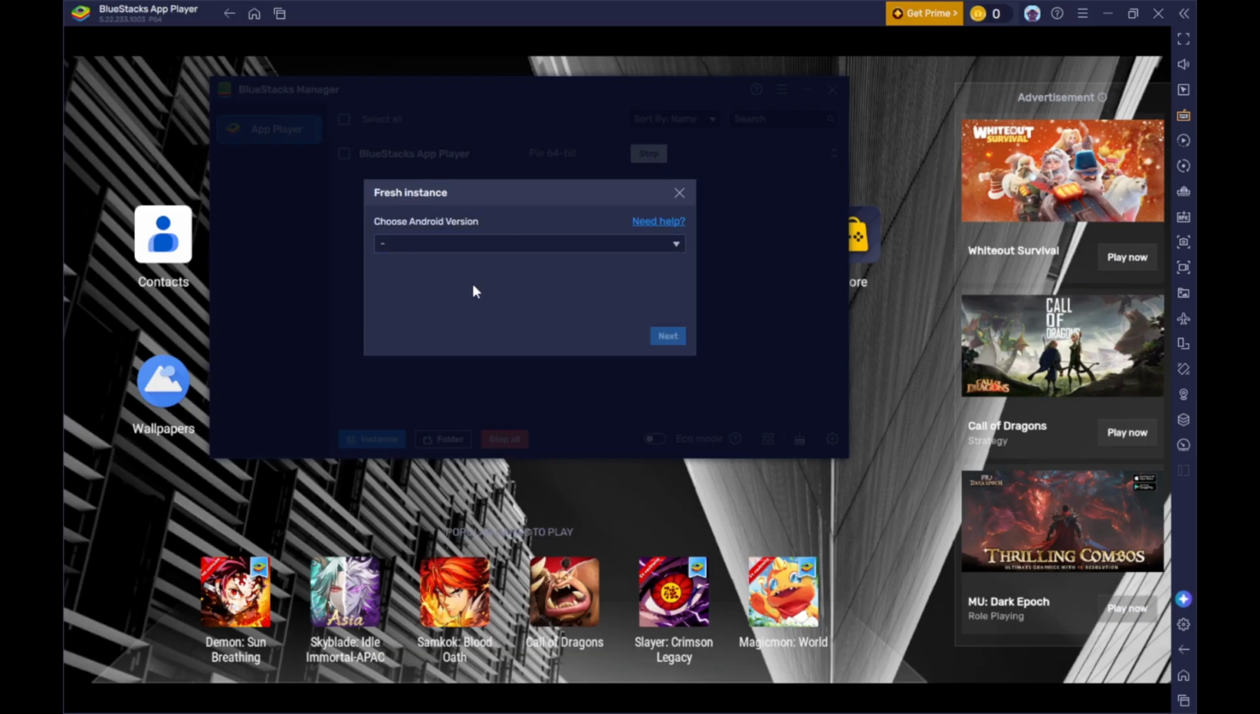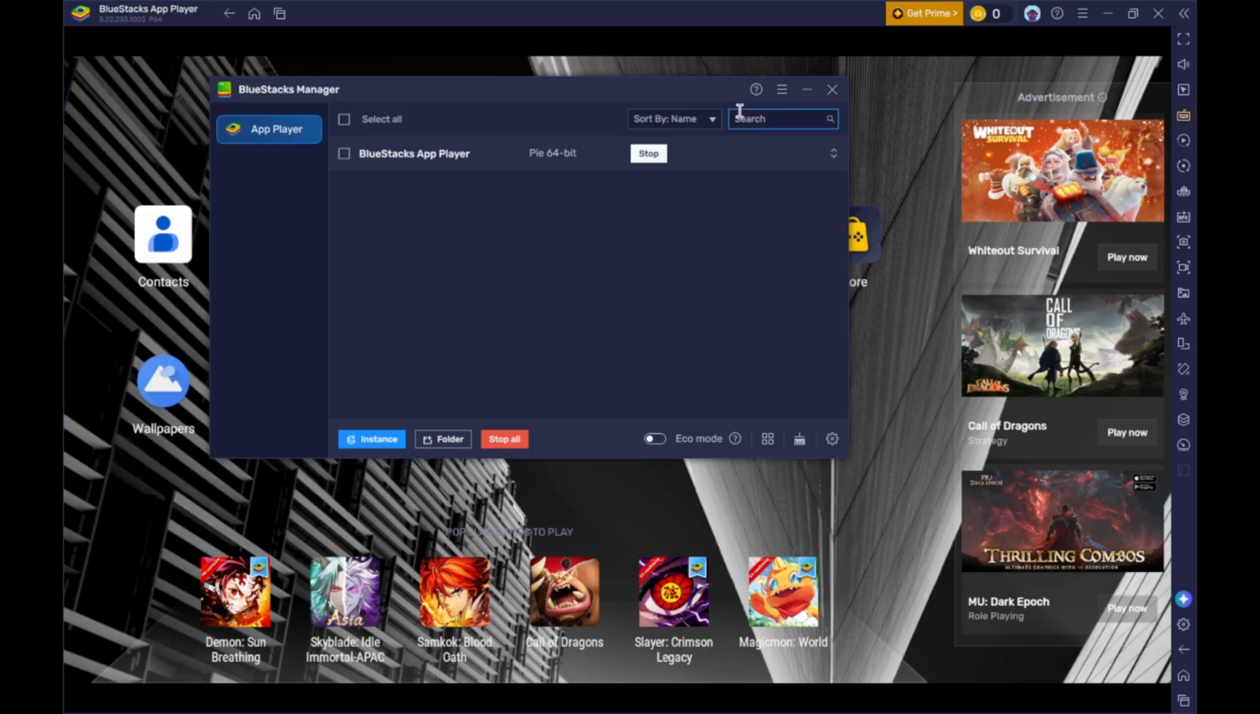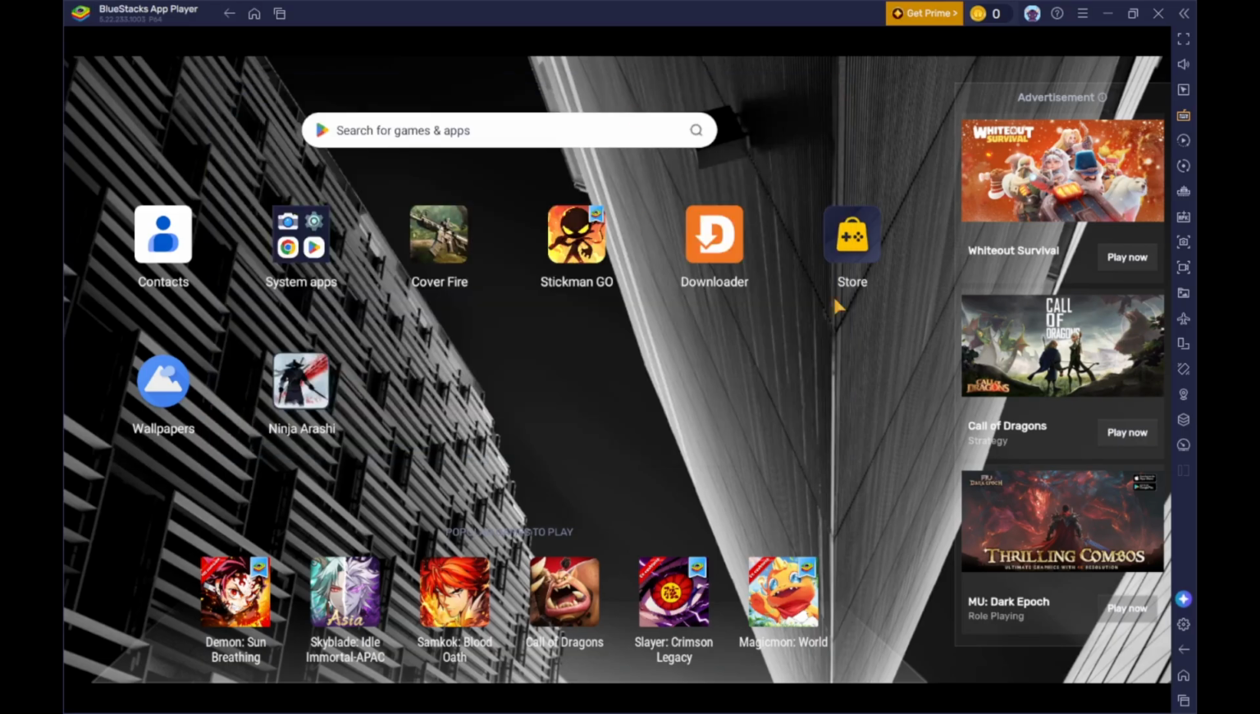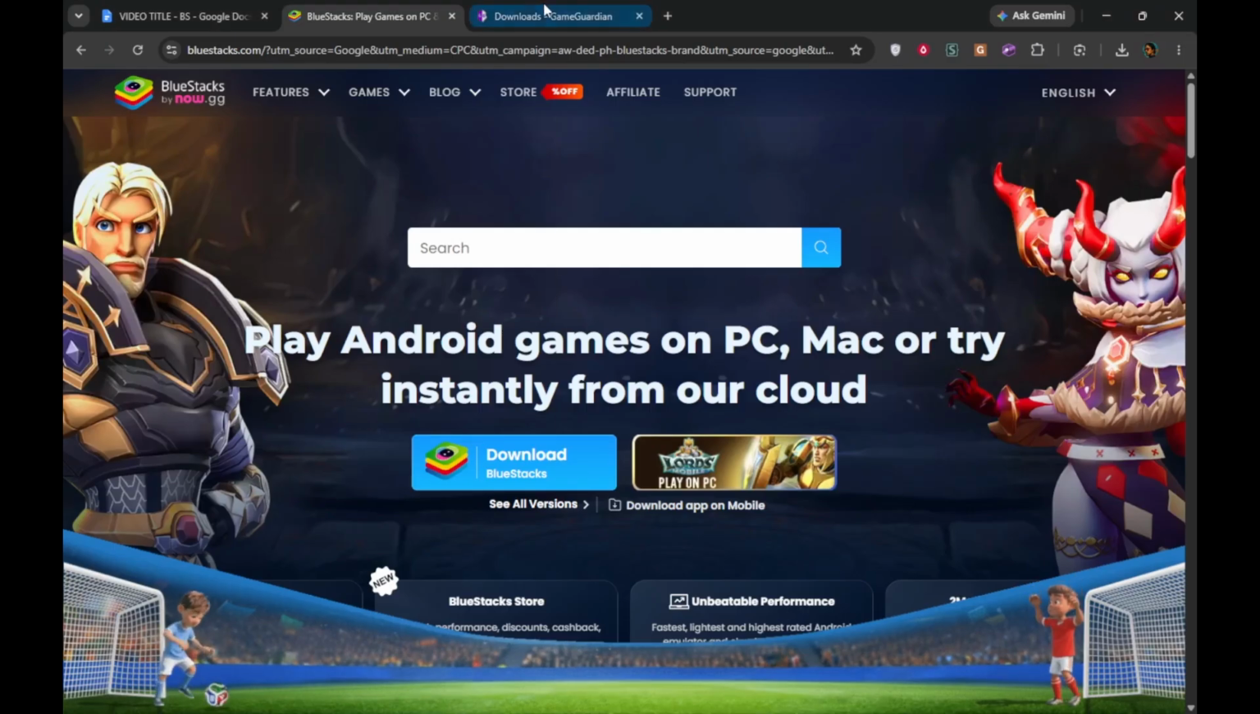effectively. Now that your instance is ready, the next step is to download the appropriate Game Guardian APK from its official source. Open your web browser and type in the official Game Guardian website. Look for the download section and select the latest version of the APK file.